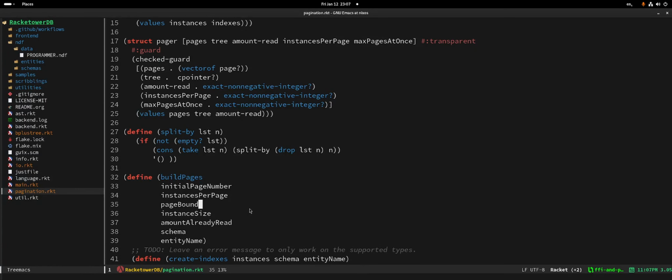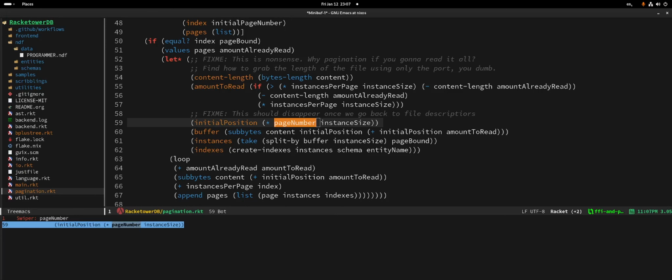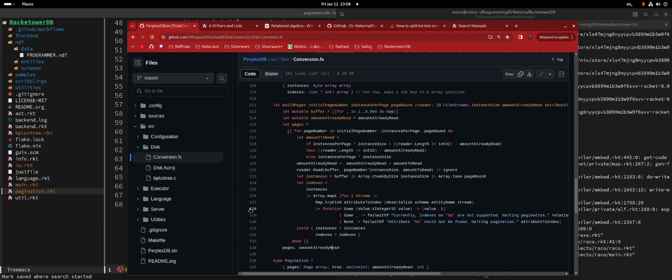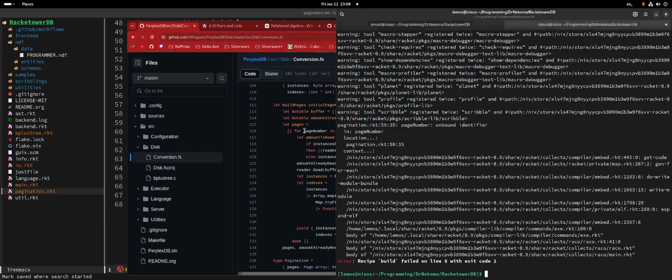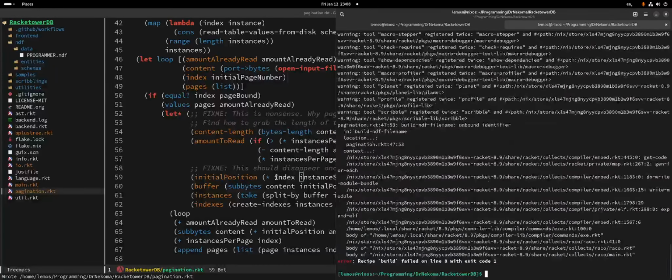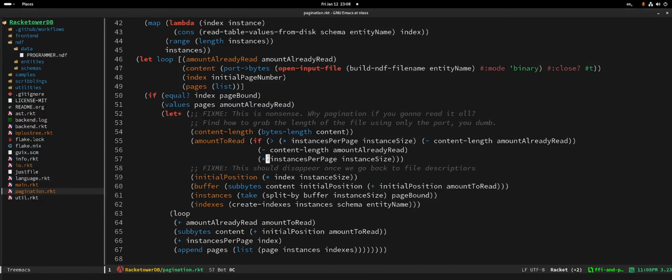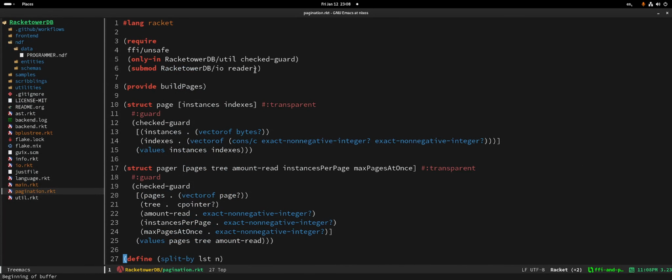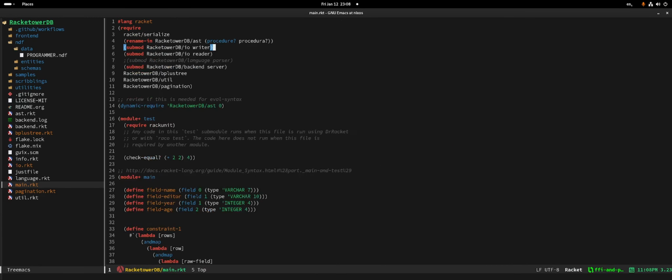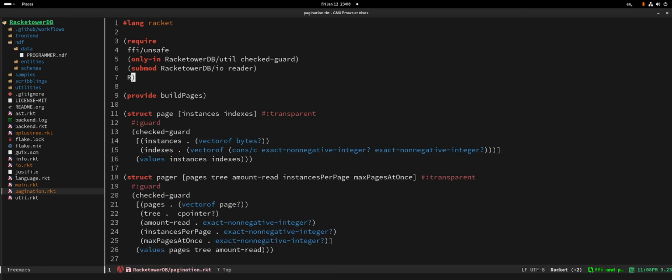Page number. Where are you using page number? Instance size. Where? Isn't that the index? Oh, that's the loop. Yeah, you call it index. See? So it's index. Next zero. But of course, we need now to also grab, we need to grab Racket Tower DB.